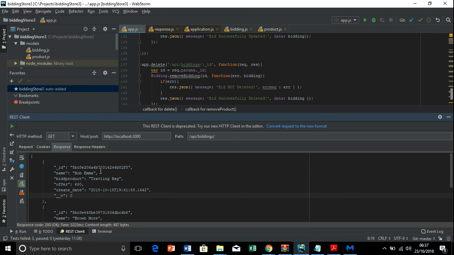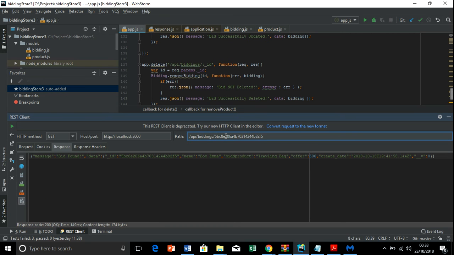So let's retrieve a bidding, like this bidding from Bob Emmanuel. Let's try to retrieve it. So we paste it here. Yes, I will try to get this bidding from Bob Emmanuel. Bidding, as you can see, bidding found. Look at the ID, Bob Ima, product, traveling bag, and look at the creation date, everything is working very fine. It's working very well.